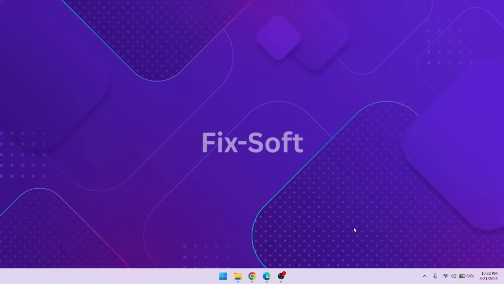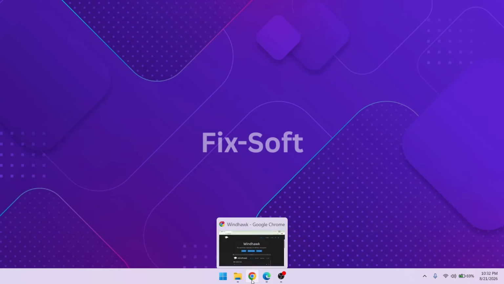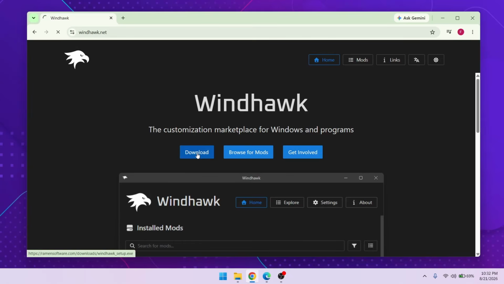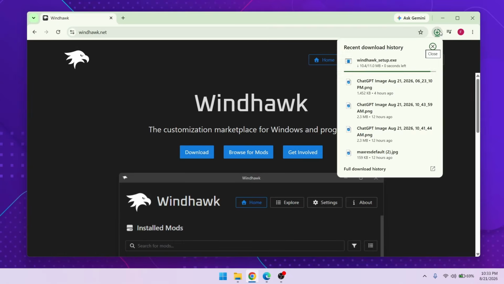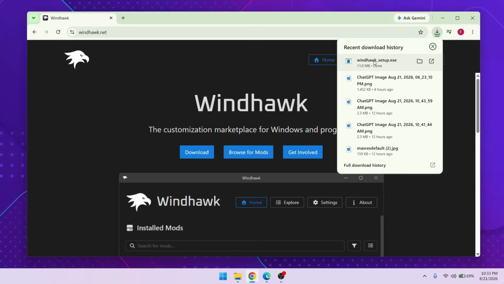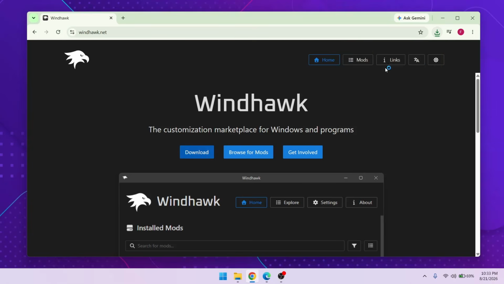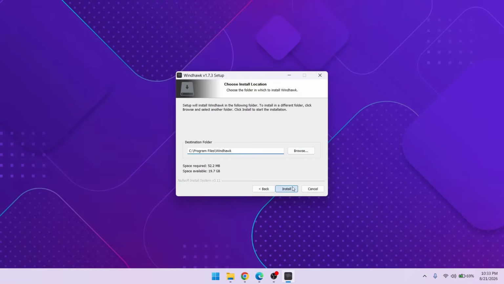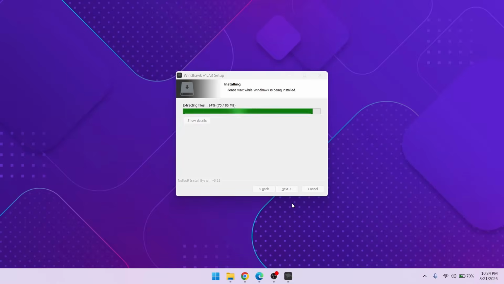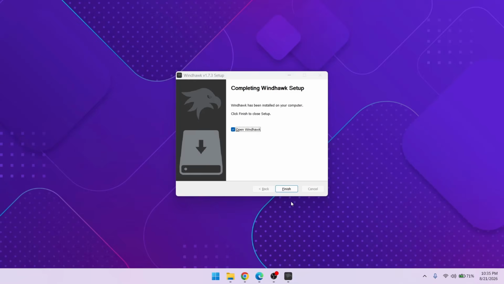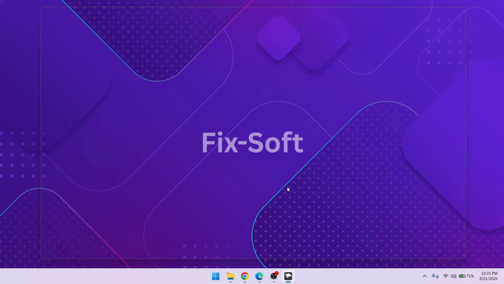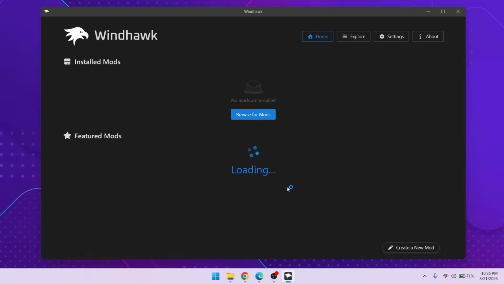First, we're going to download WinHawk. Open the page using the link in the description or the pinned comment, then click on Download. The setup will start downloading. Once it's downloaded, open the setup file and begin the installation. The installation process is straightforward and only takes a few steps. Once the installation is complete, click Finish, and WinHawk will automatically open for the first time.